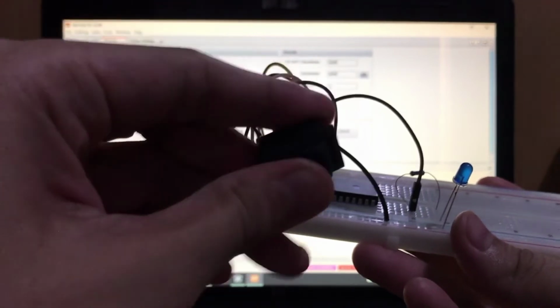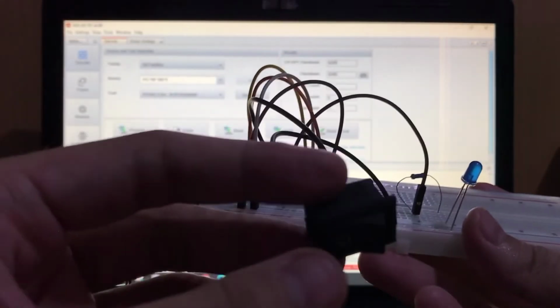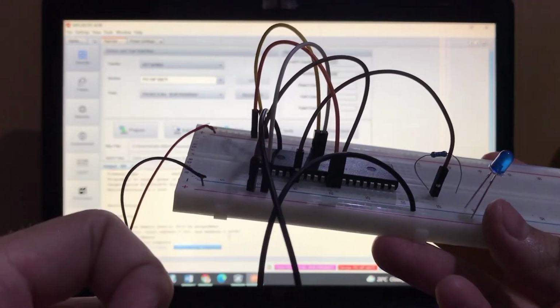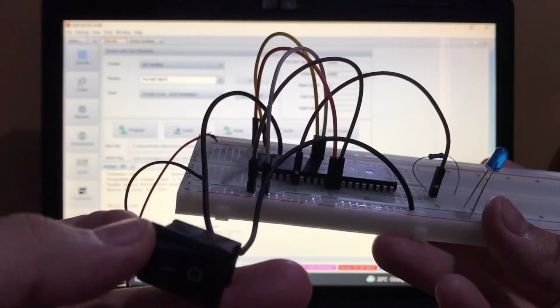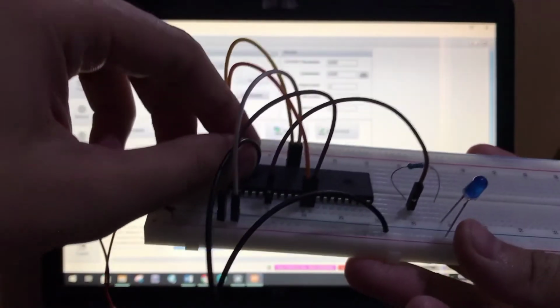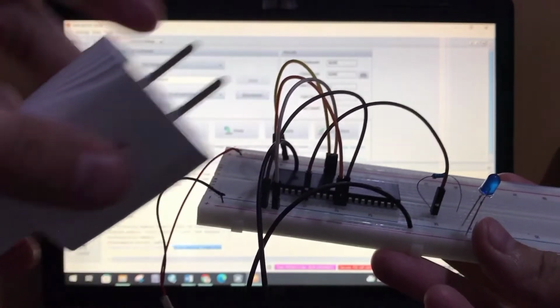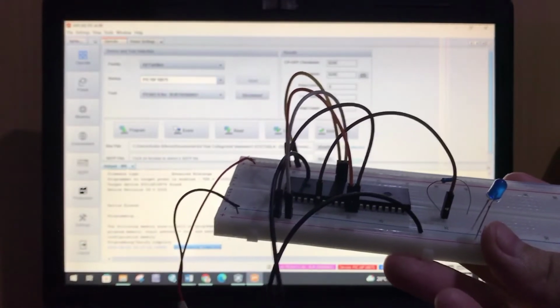Since our activity is about digital input, I have inserted the negative of the switch in the ground and the positive of the switch on the 37th slot, which is the RB4. So let us now supply it with our voltage supply.